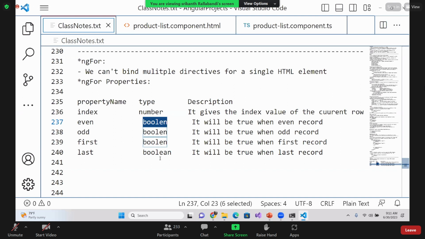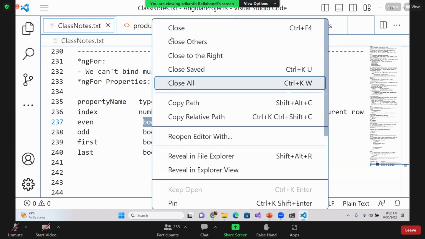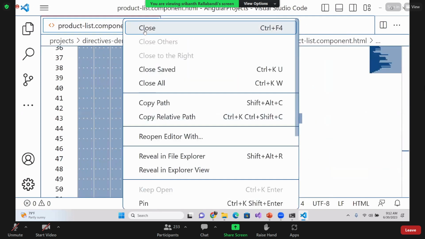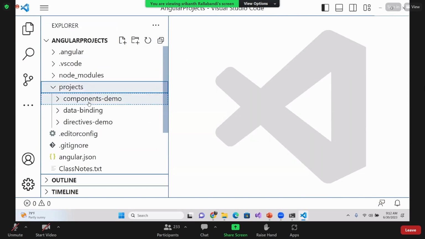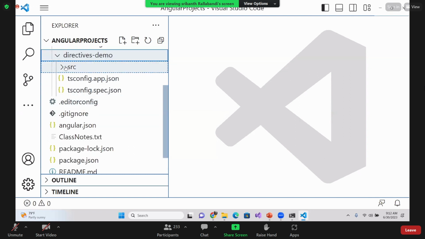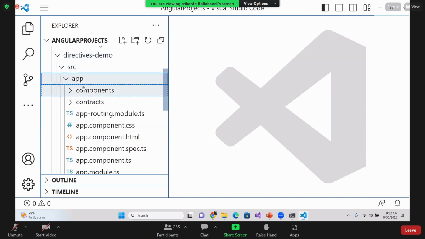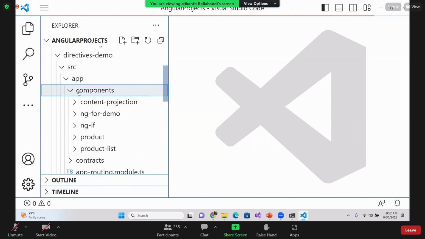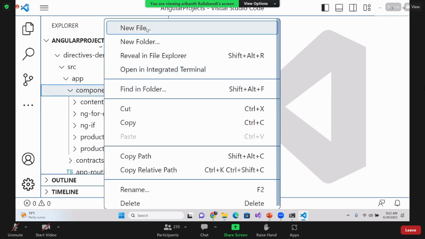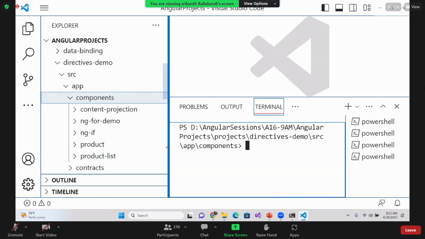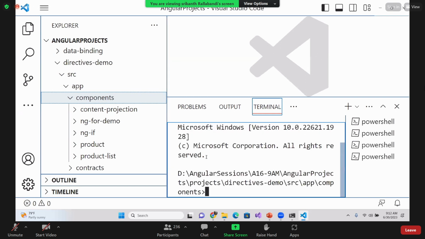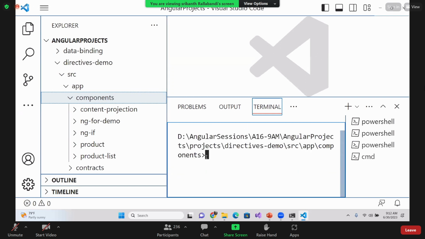Let me show you an example of how we work with that, and later we'll see a few more examples. Let's go to the projects, and there we have the directives demo, and there I have an src, and in that we have an app folder, and there we have the components folder. Right click, open with the integrated terminal, and then give the command over there.